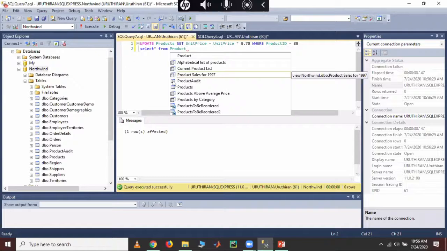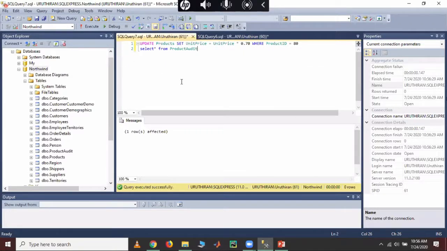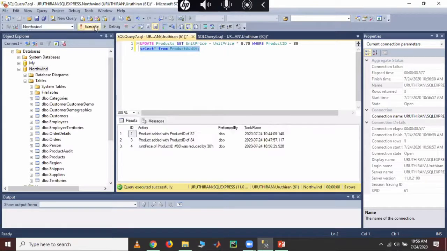audit table. Okay, I am selecting, run only this. Okay, now the record is here. Fourth record. Okay, already I deleted one record there. Here the unit price of the product was reduced by 30%, at which time, who is going to offer.